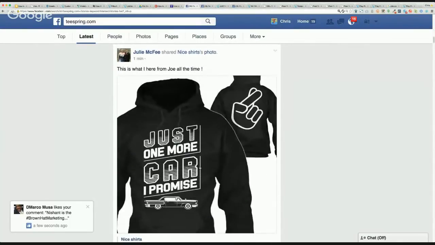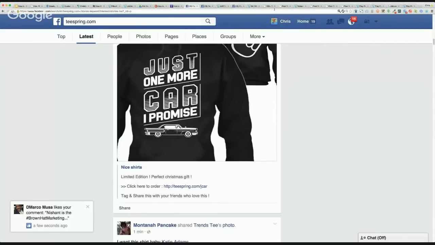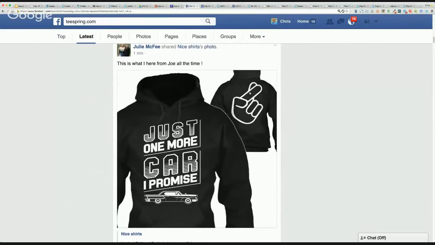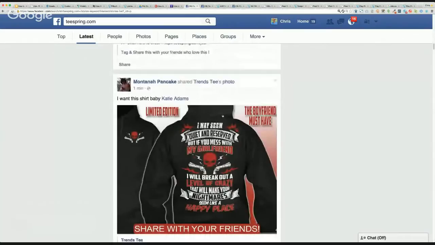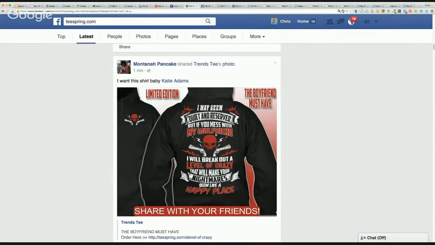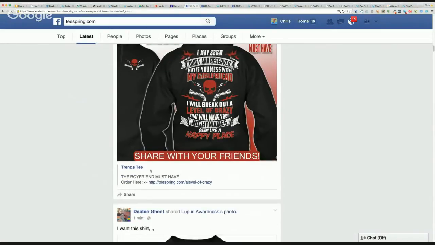Just one more car, I promise, and then the backside has their fingers crossed. Okay, how about this one? I may seem quiet and reserved, but if you mess with my girlfriend, I will break out a level of crazy that will make your nightmares seem like a happy place. Right? It's a crazy quote, and they're basically getting people to share it with their friends. They're getting a lot of people to share it.